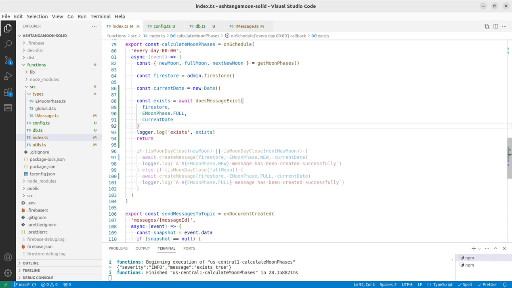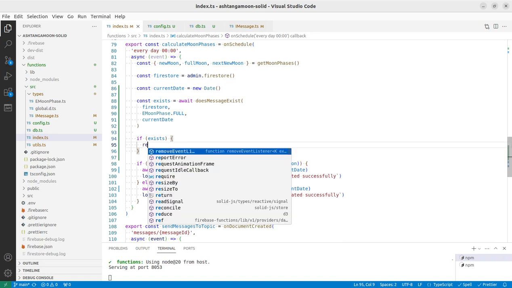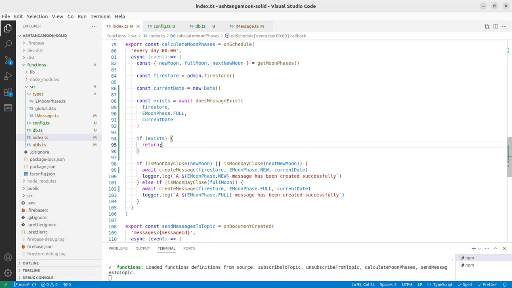So here you see that I can actually make a condition. If it exists, I can return from the function, meaning that I won't create messages if the corresponding message is already in the database. The problem here, which I see, is with moon phase full hard-coded. I need to use the same moon phase for different branches of these conditions.